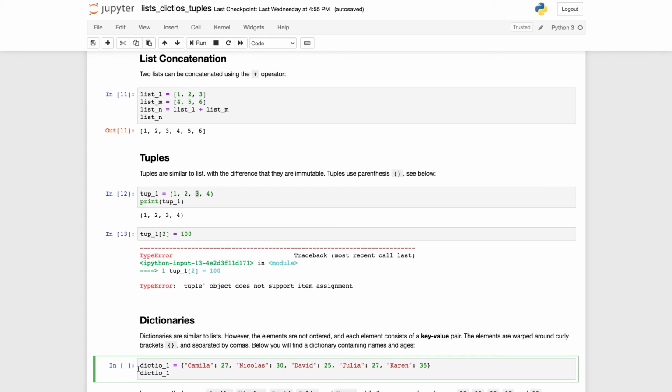Here I have an example. I have my variable called diction1 equal to, and then a dictionary, you define it with curly brackets. And then you see I have pairs. I have names and numbers. So let's say that, for example, this is Camila, and Camila has $27 in the bank. Nicholas has 30, David has 25, Julie has 27, and Karen has 35. So this is a dictionary.